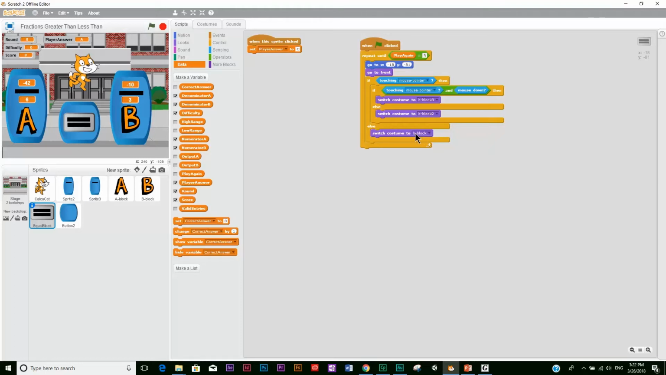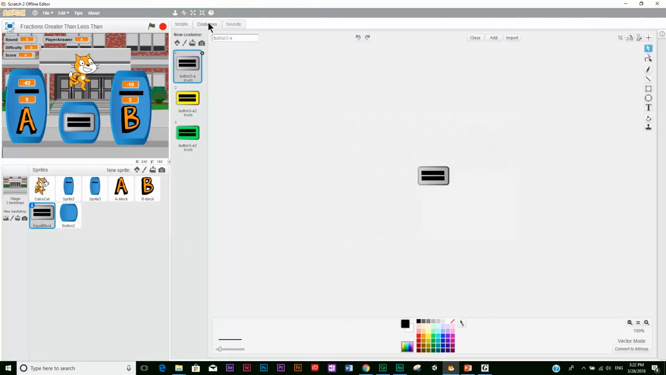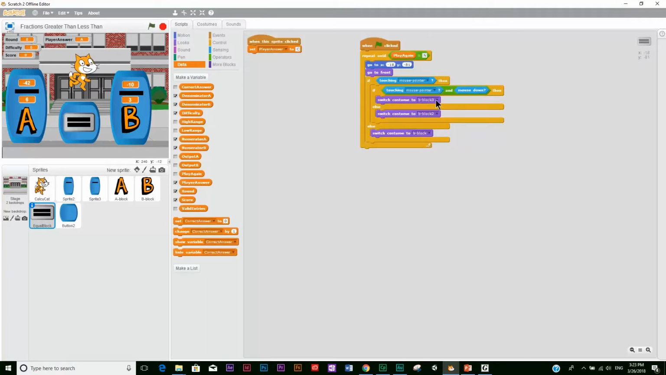And here's an error. Check this out. I noticed that earlier it wasn't doing what I wanted it to do. Okay, I didn't change the costumes. It should be B button 3A, B button 3A2, and B button 3A3. Okay, so I made a little mistake. Let's change it. All right, should be A3, A2, and A.